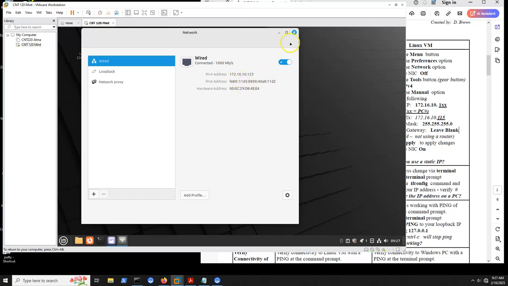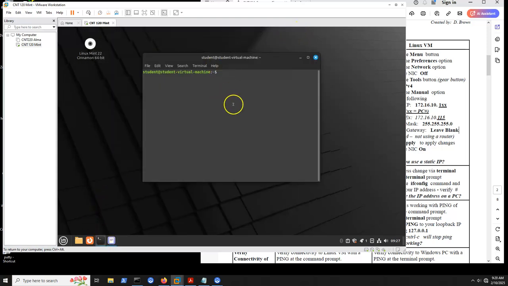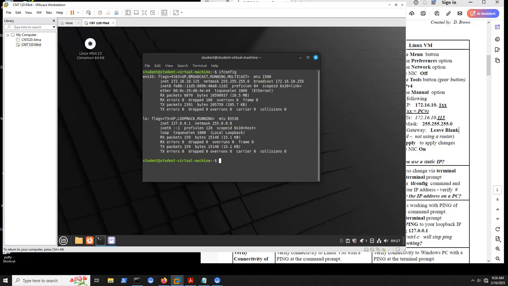So now that I have this made, I'm going to close this just to clean up my screen. I'm going to go open my terminal, and I'm going to use the ifconfig command. And there is the change I just made. There's the IP address that I just changed on this PC. And I will do a ping on this one of loopback as well, 127.0.0.1.